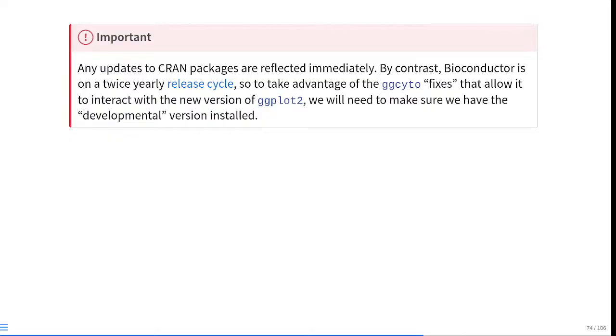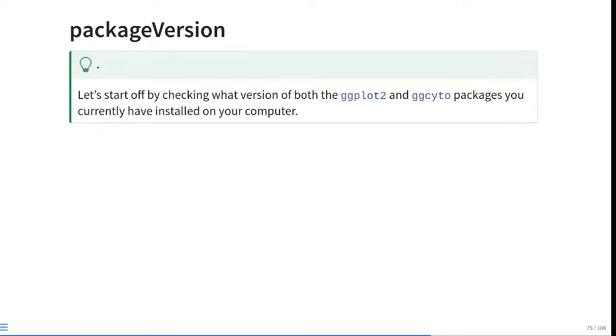Because the stable release branch has not yet rolled over, has not yet updated, so you won't be able to benefit from those changes. So, what we should do for today is we need to make sure you have both the current working versions for ggplot2 and ggCyto installed on your computer. So remembering back to a couple weeks ago, we can use the package version function to check to see what package version is currently installed on your computer.